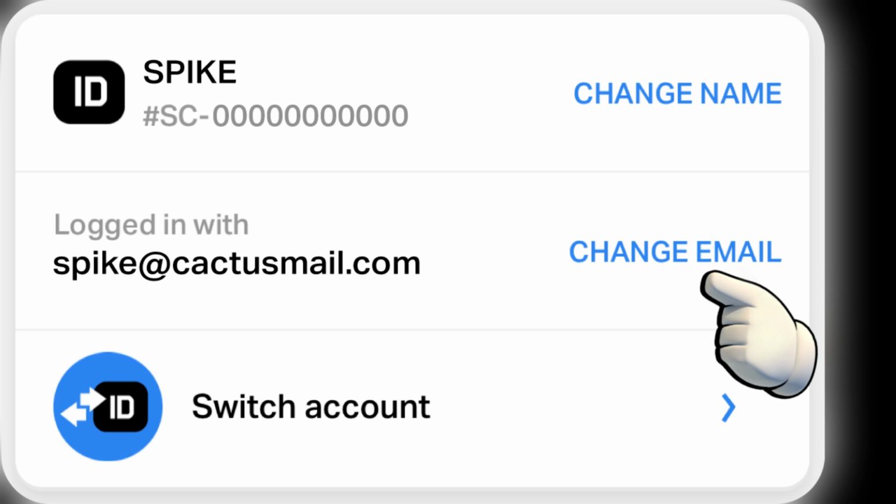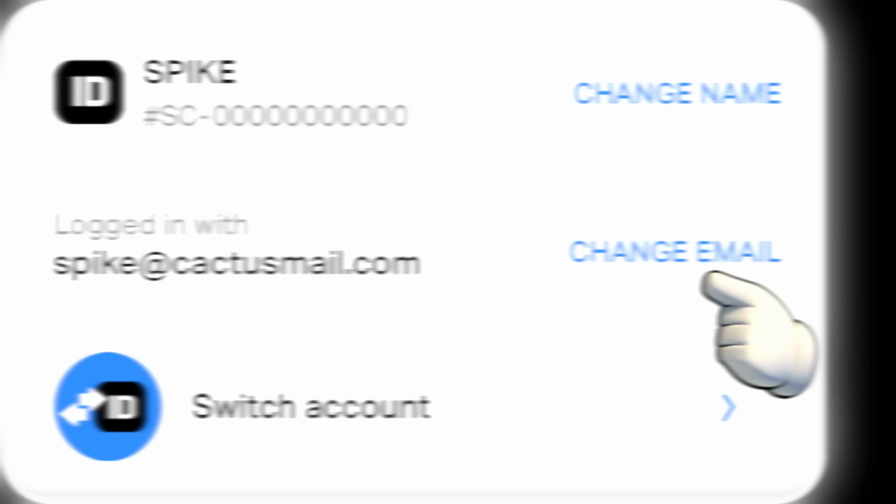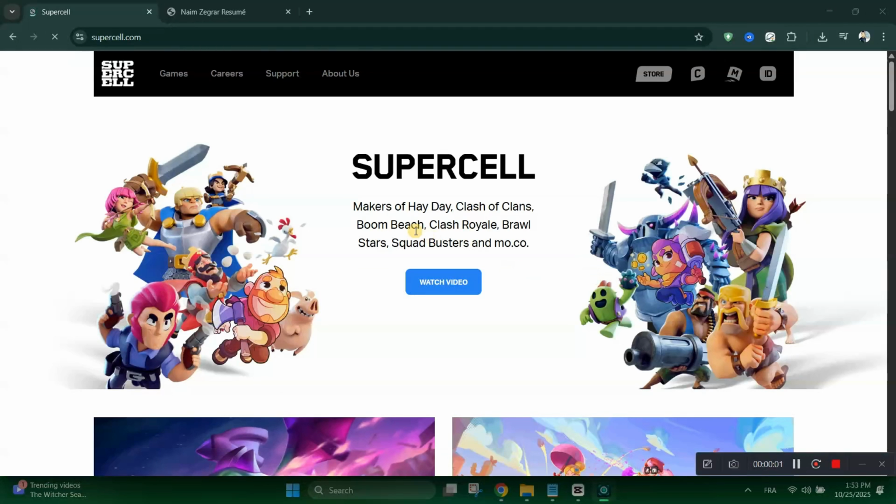And that's it. You've successfully changed your Supercell ID. There's no limit to how many times you can do this, so you can update it whenever you need.